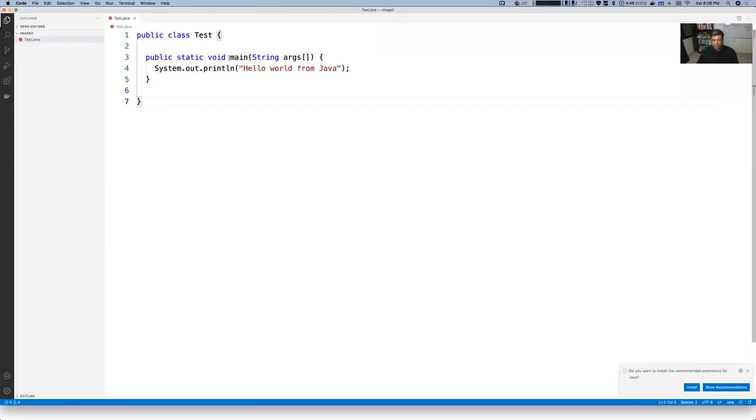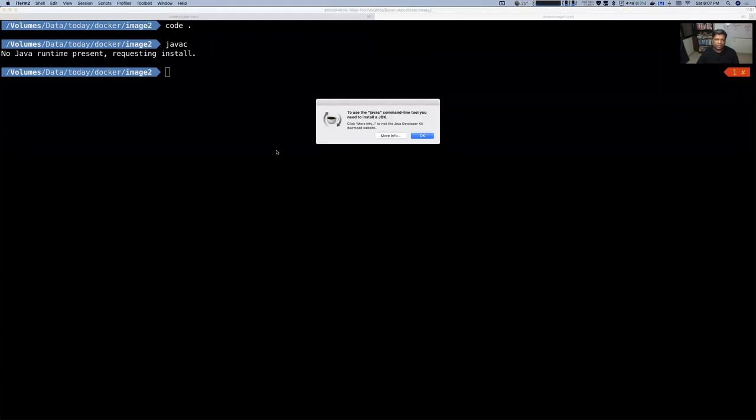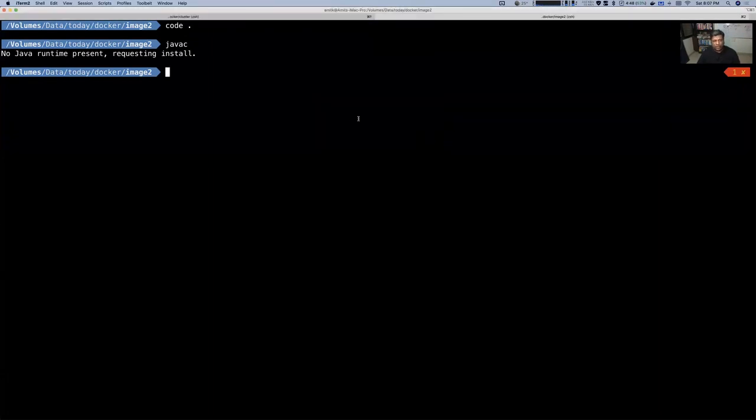Now coming back to this one, this is where we have written a simple test.java code. Let me come back to my command prompt and check Java. It says Java is not installed on my machine. Now what do I do? Nothing to be worried about. I'm going to use Docker, and then we'll compile and run that application there. Let's see if it is possible for us.